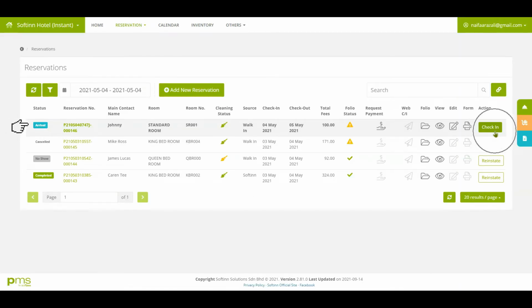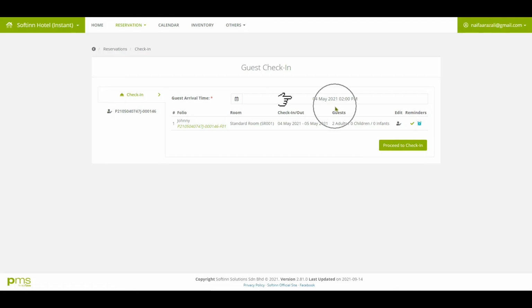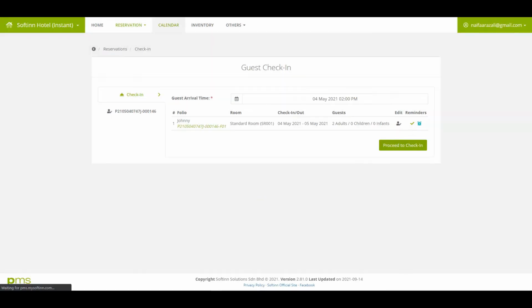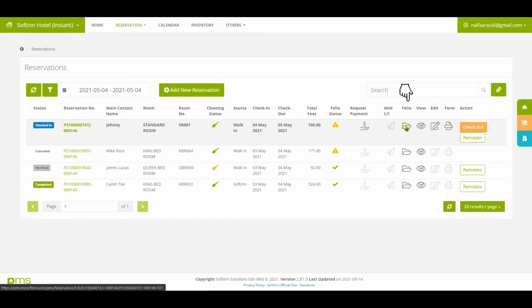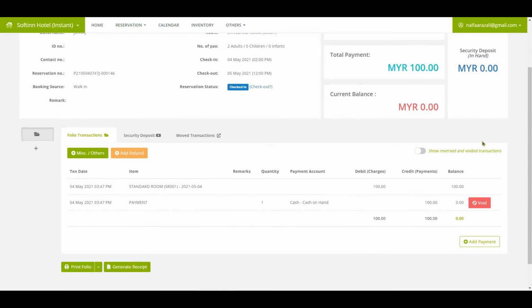To check in the guest, click on the Check-in button. Select the correct check-in date and time. Click on the Proceed to Check-in button. Click on the guest folio icon. The total charges for this reservation is RM100. The total payment made by the guest is RM100. The amount for security deposit in hand will be shown here. Upon check-in, collect the deposit from the guest.